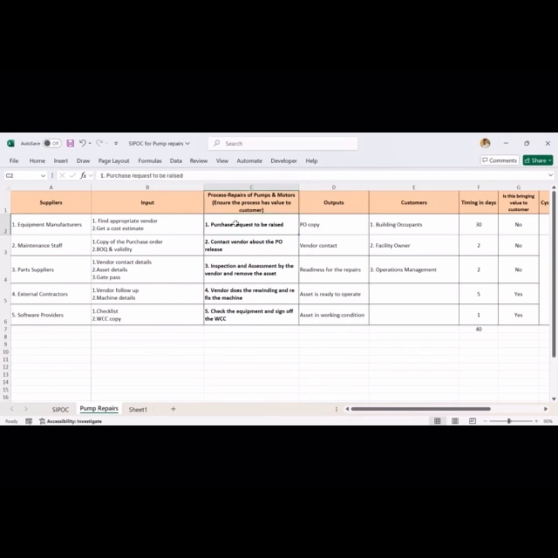Okay, so here I am just starting with a process. Whenever there is a problem with the pumps, first you raise a purchase request for giving a purchase order so that the vendor will be able to do the job. The second step is, once the PO, the purchase order, is released, you need to contact the vendor. You have to say that your purchase order is released, please come and do the work. Normally it happens automatically from procurement, but if you think this activity is critical, then it's suggested you go and reach the vendor.